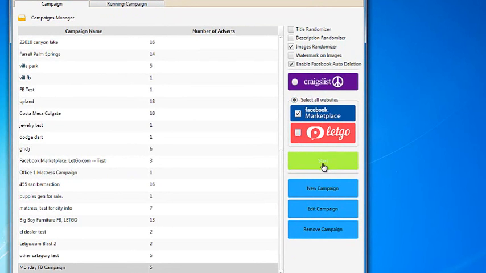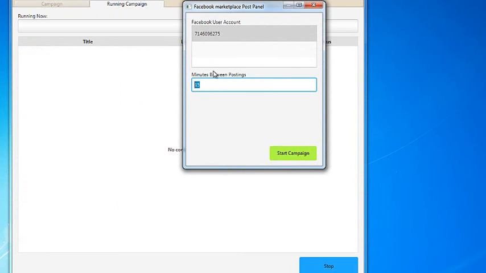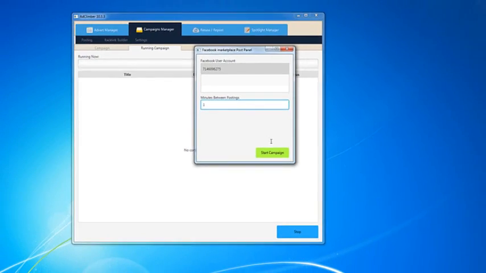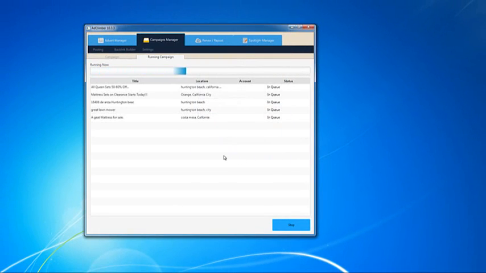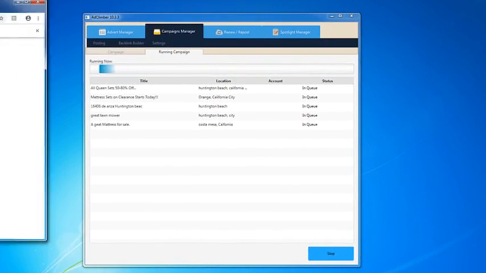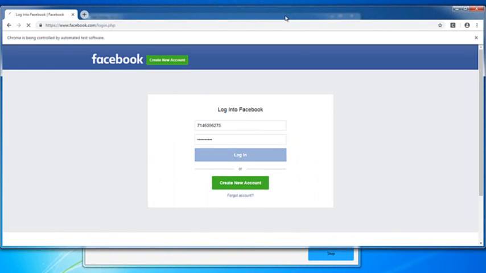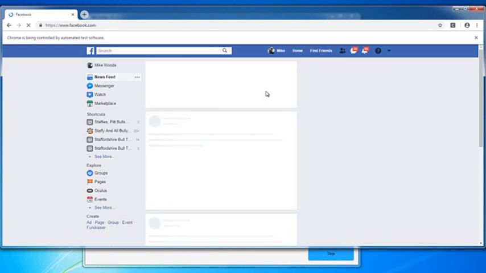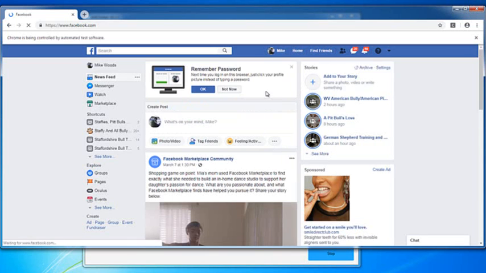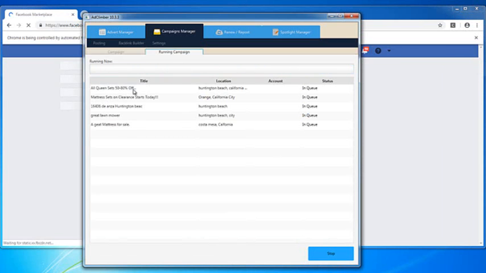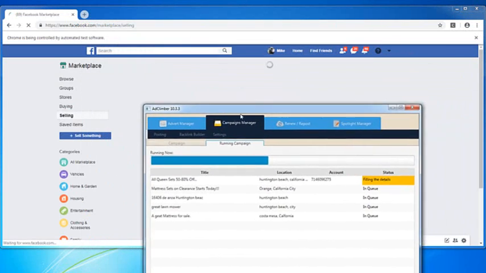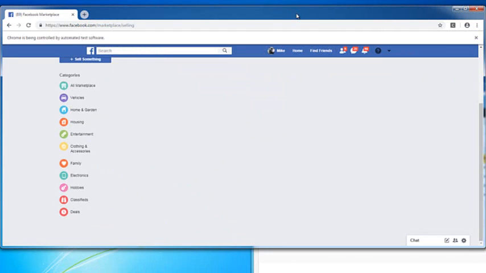Now I'm going to go ahead and click Start, and I can choose an interval between my ads. For the sake of this test, let's just use a 1-minute interval. The software is normally on 15 minutes, which is a fair amount of time between your posting. So I'm going to go ahead and start the campaign. As you see, the software is logging in and is able to go into the selling section, and will now search for this first ad: all queen sets 50 to 80% off, and it will find and remove that advert before it posts the new one.